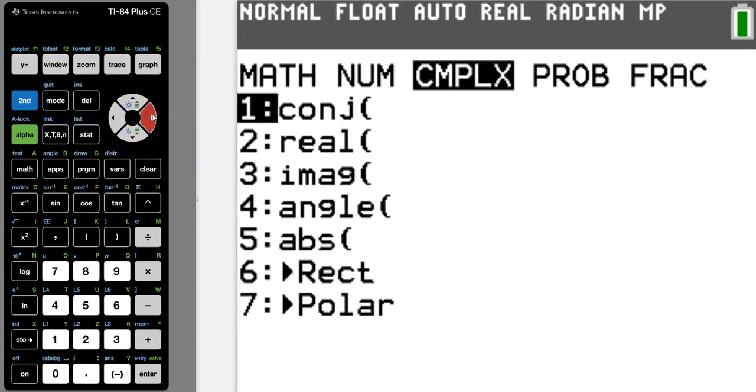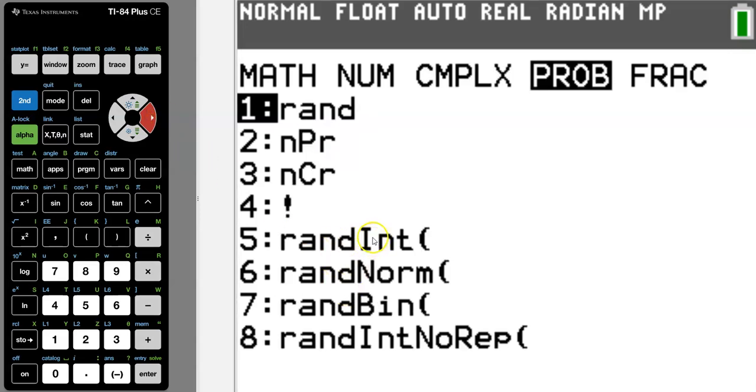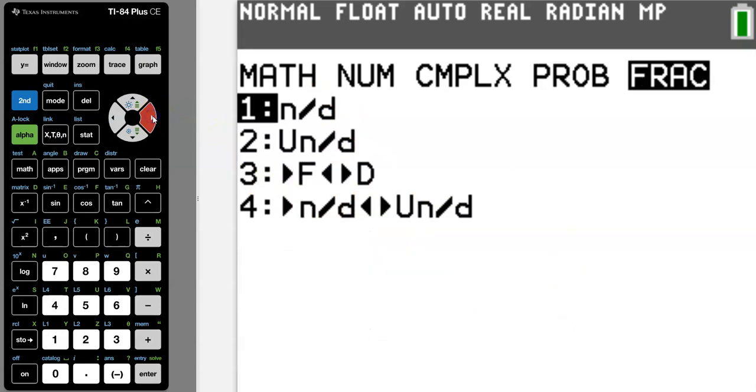Complex numbers, I'm just doing that at the moment with my year 11 pre-spec students, that's what we call them, but the mathematics course, there's some nice things in there as well. Probability to get some integers or random numbers, very useful, and some more stuff on fractions.